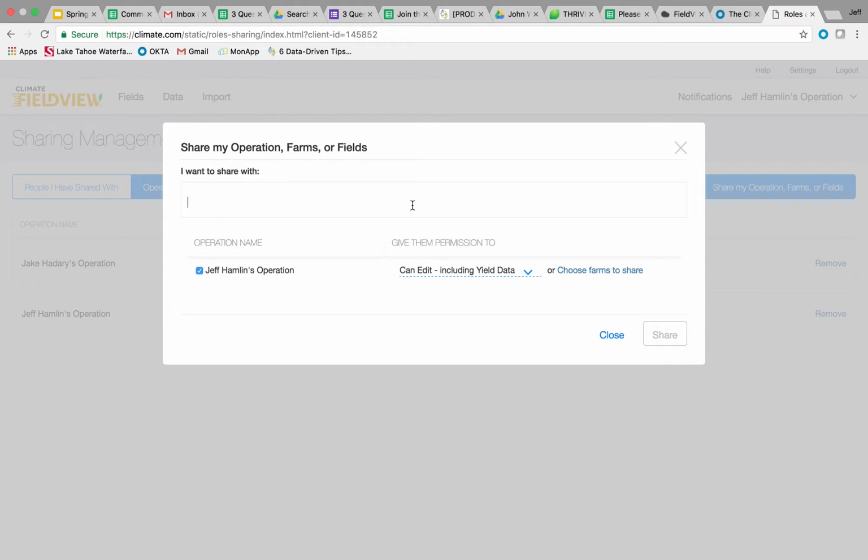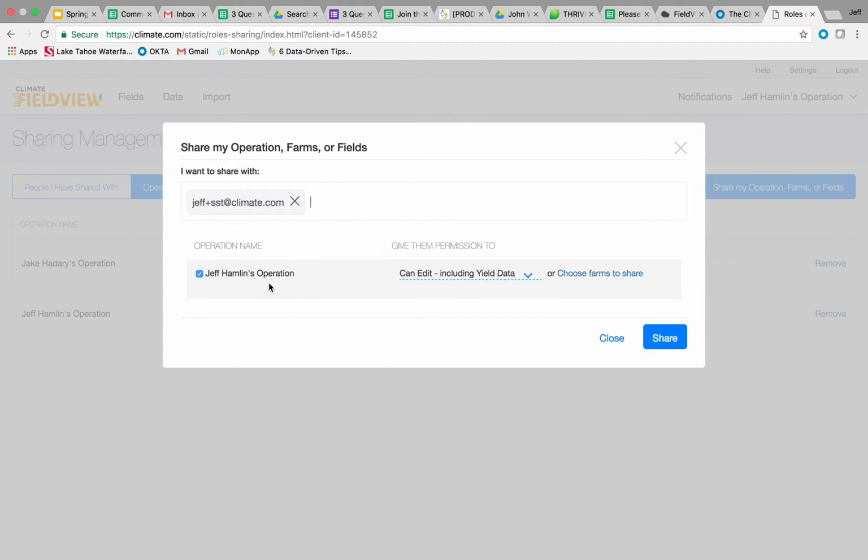So I can go in here and I can type in the email address of someone that I have an account. Let's do this. That's one of my other Climate accounts. I want to share with that account, and then I get to choose what I want to share. I could just go in here and say, share my entire operation, and click the share button, and then this person would get access to every field, everything in my operation.